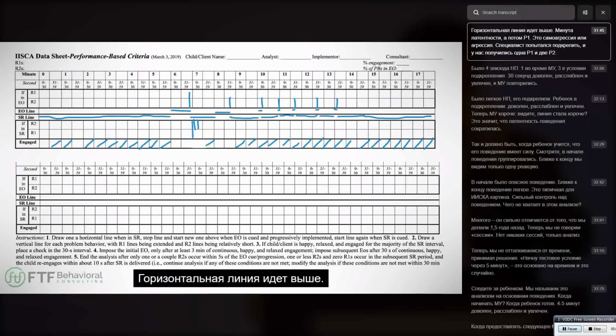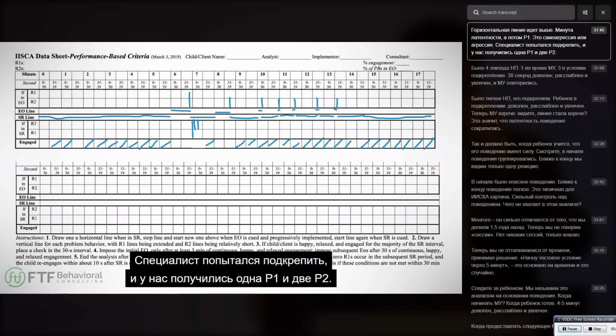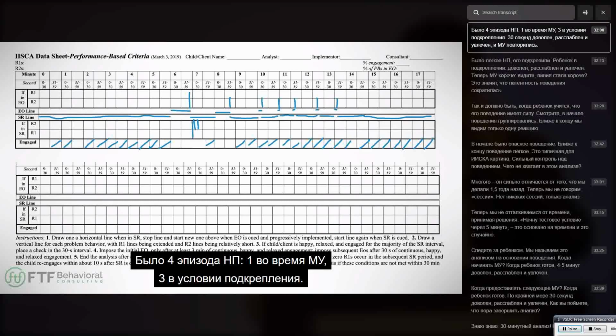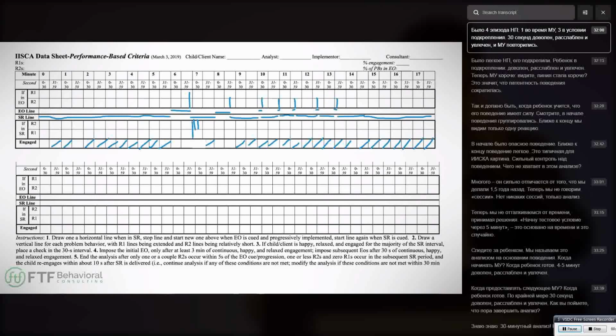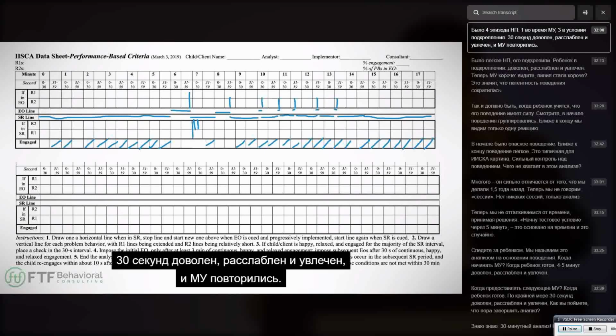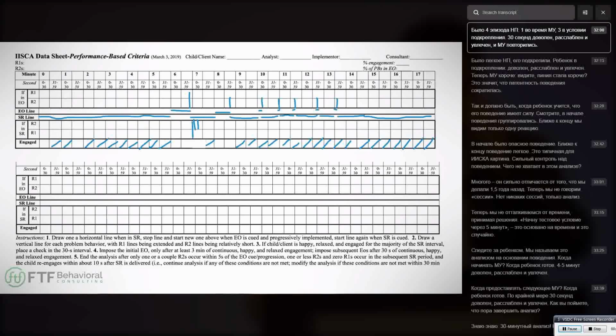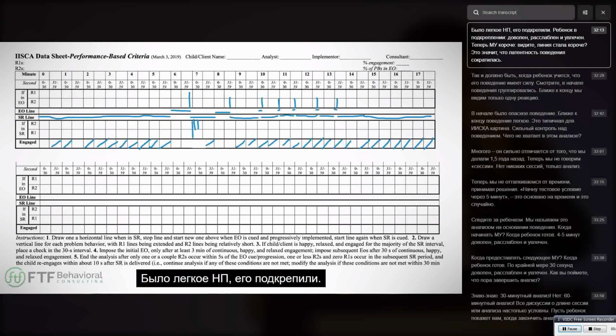The horizontal moved up. There was a latency of about a minute, and then there was an R1. Perhaps that was an SIB or an aggression. The person attempted to reinforce it, and we got an R1 and 2 R2s. So there was 4 behaviors to the first EO, 1 in the EO, 3 carried over into reinforcement. After 30 seconds of happy, relaxed, and engaged, they put in another EO. There was a mild problem behavior, it was reinforced. Stayed in the reinforcement, happy, relaxed, and engaged.